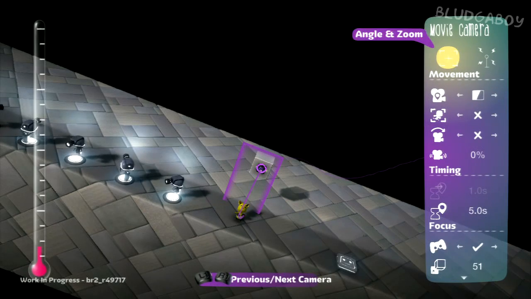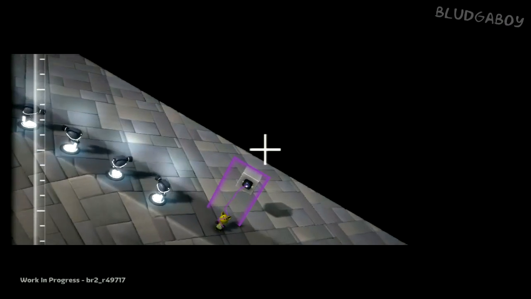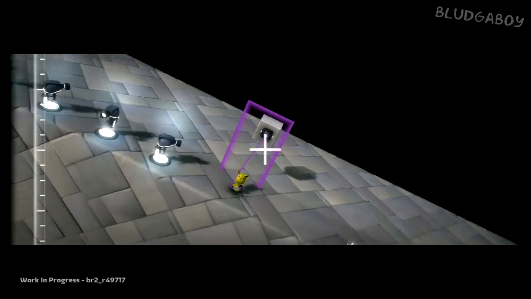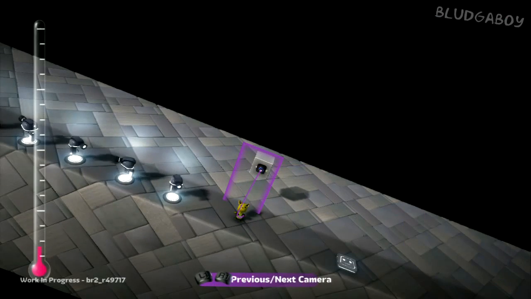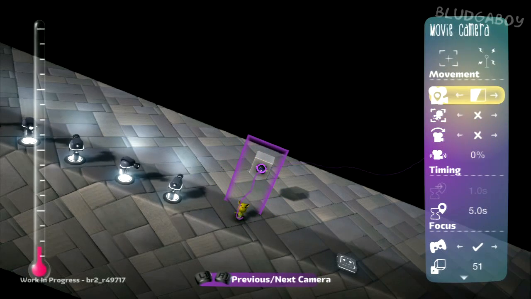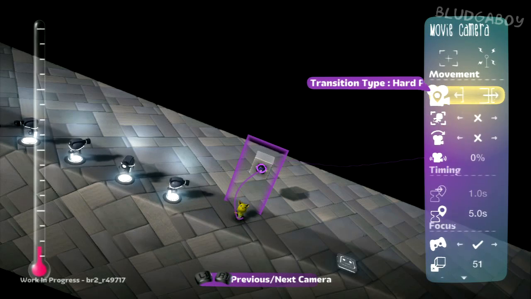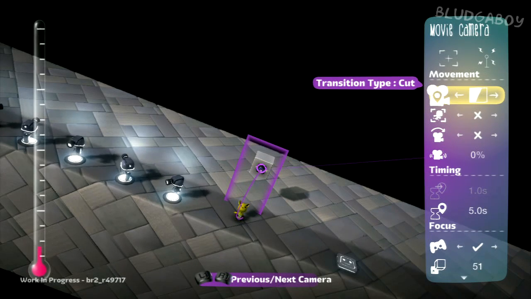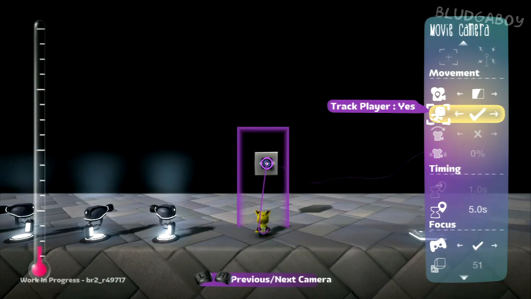You can set the camera angle and zoom, as well as the tilt. You can tilt it as well. You can set the zoom, where the camera is, etc. You can set the zone, where the activation zone is for the movie camera. You can set the transition type to cut, hard pan, soft pan, fade, and zoom fade, as well as crossfade. You can track players, yes, no.